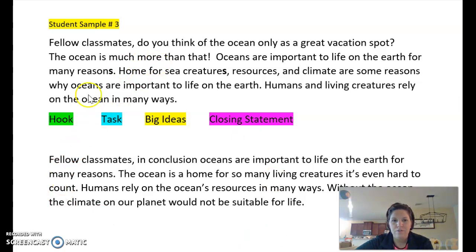You can see I have a student sample right here on the screen, and we are going to highlight the different parts. So we should be able to highlight all four of these parts in this introduction. When we're done, we're going to jump down to the conclusion and make sure that our big ideas match, and we should be able to highlight the big ideas and they should match what we see in our intro. So let's get started.